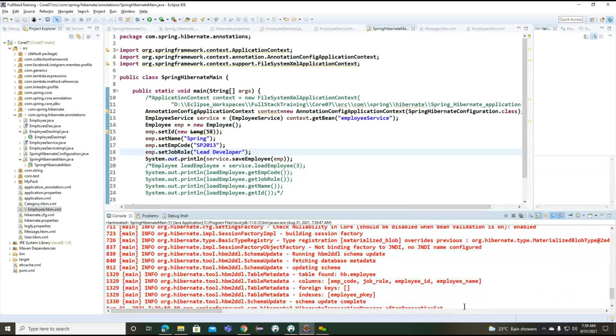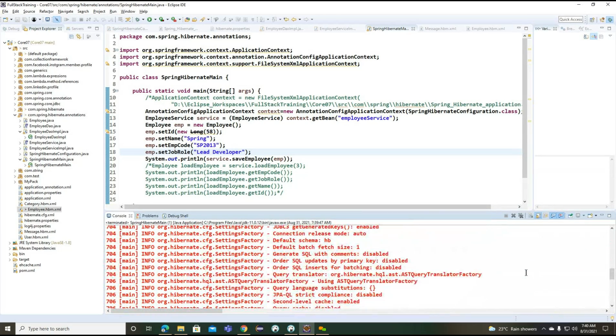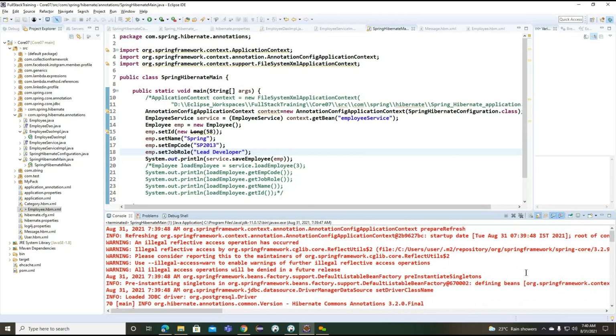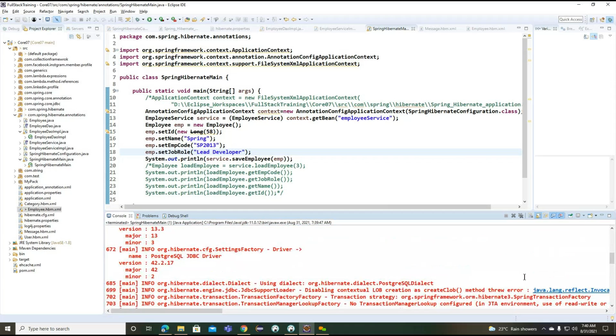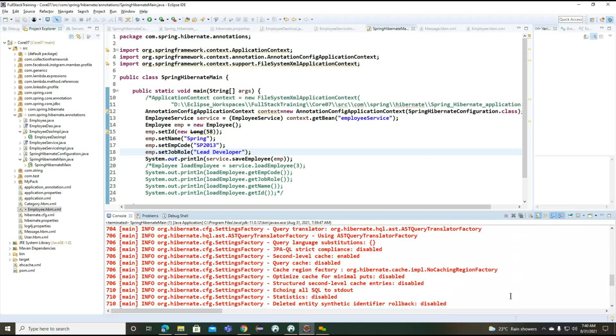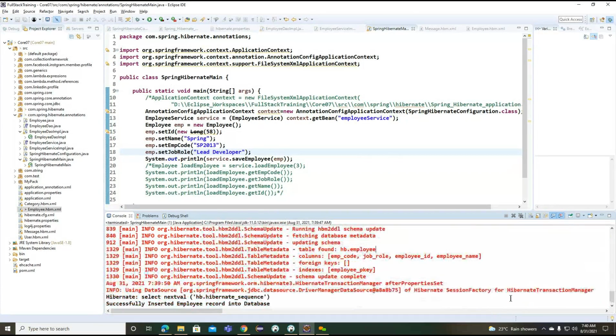So explicit commit. To work on the explicit commit here, one more template we need to create. So automatically it needs to take the commit here. Something we are missing here. No Hibernate transaction, data source and session factory, and configuration here.